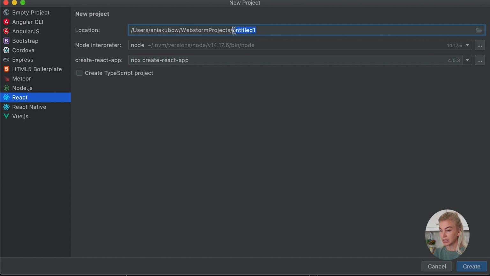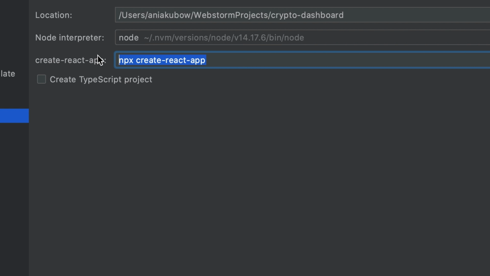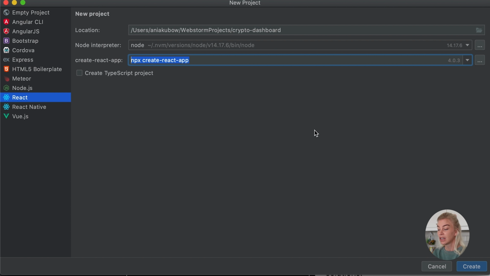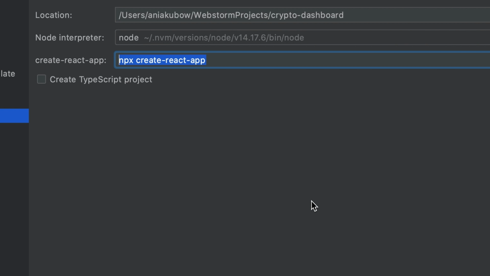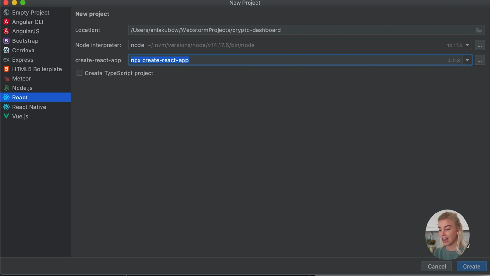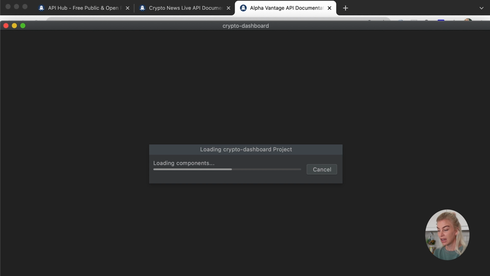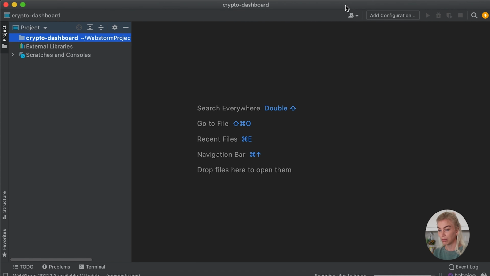Okay, and here is what I'm going to call my project. So let's go ahead and call this crypto dashboard. For those of you who have not used this command before, it's really great as it allows you to spin up a single app application with all the files pre-configured. So for example, with all the correct dependencies and all the correct file structure. Okay, so let's get to it. I'm just going to click create, just like so, and that should spin up my app for me.